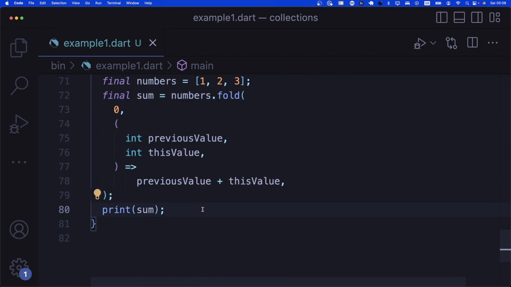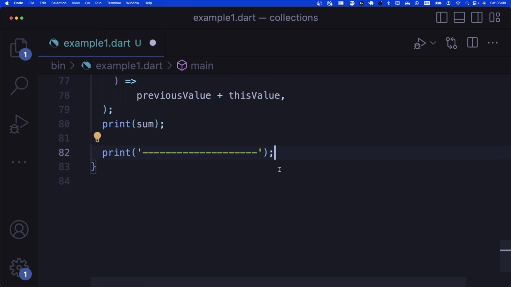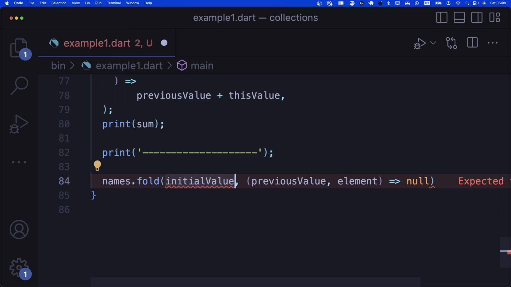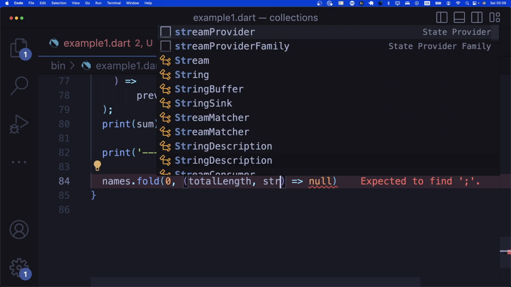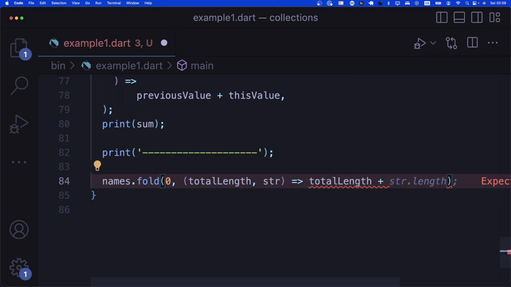So let's go ahead in here and put a separator like this here. And then we say, okay, we want to fold that names. We say fold it. We start with the length of 0, okay? And then we say previous, or we say total length. And then in here we say str. And then we say get the total length and plus it the str length. Okay, and we say final total length is equal to that.